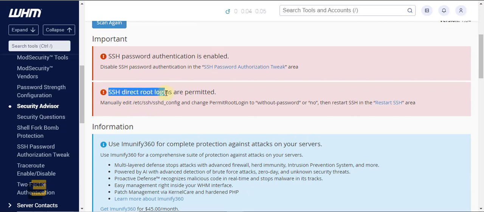And for this, SSH direct root logins permitted. This is also related to this. I believe this is for your SSH. cPanel is saying that you have to disable the root account login within your SSH for this server. So this is how you can do that.